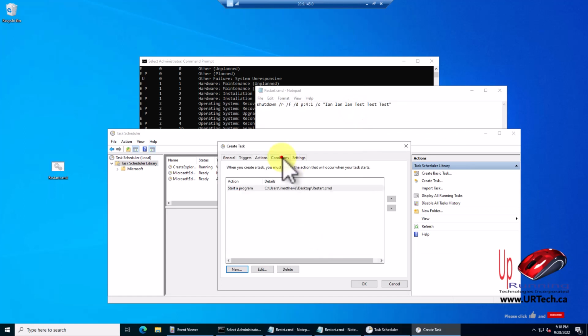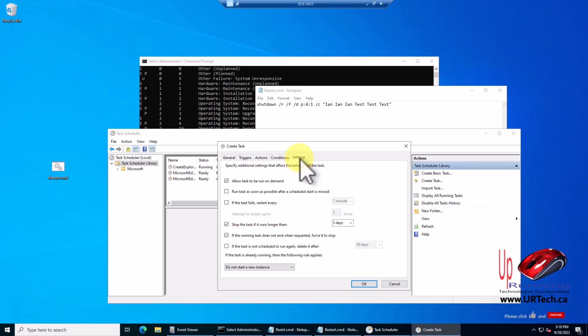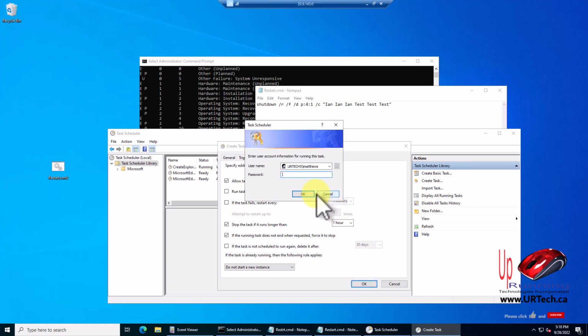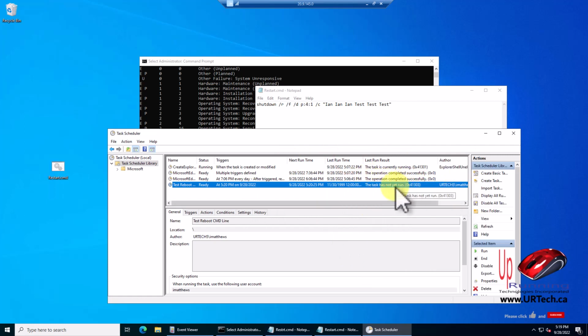Click OK. Conditions, there are none. We want it to reboot no matter what. And settings, the only thing we want to change in here is stop the task if it runs longer than 1 hour. But that's pointless as well. Click OK. And it's prompting for my password, or in your case, prompting for the password of the user that you set to run this as. Click OK. And there it is. You'll notice right here that the task has not run yet. When we come back, we'll hopefully see this say something like, completed successfully.